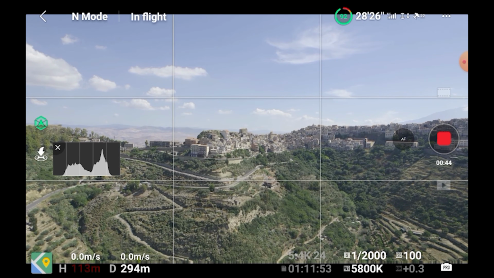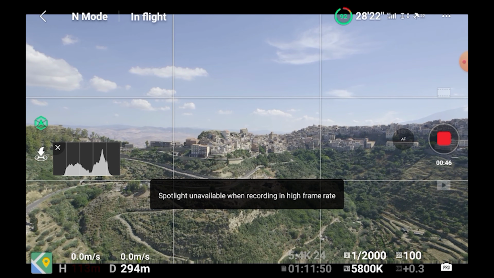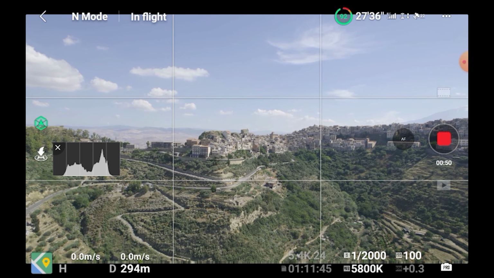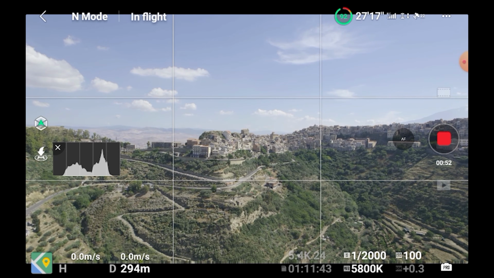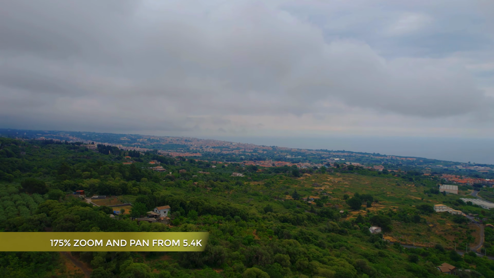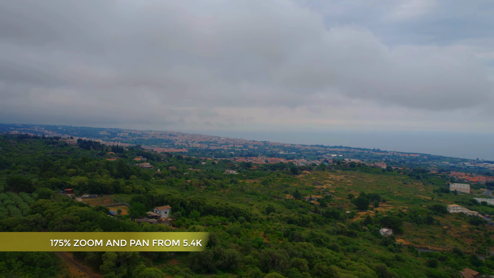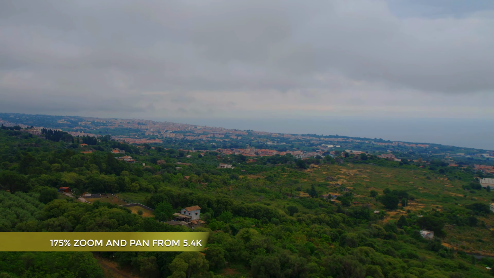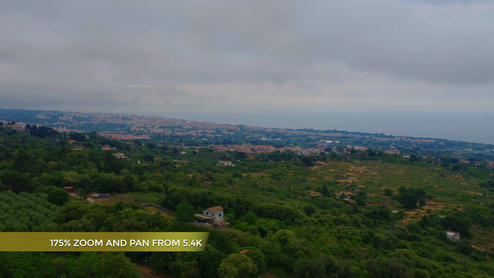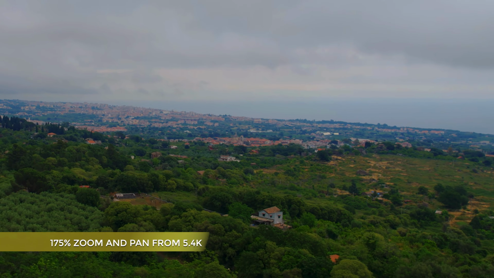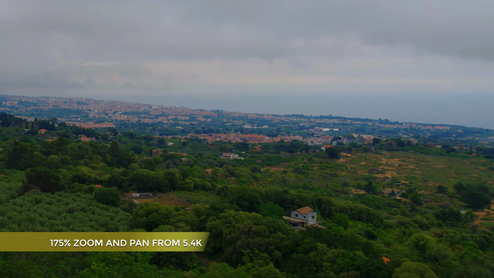Sadly, the three intelligent flight modes are not available when shooting at 5.4K resolution, or at frame rates higher than 30 frames per second. And this is a limitation, but starting with a higher resolution, when encoding the footage in 4K, it is possible to zoom and pan over a specific target during post-processing, achieving a result somehow similar to Spotlight.